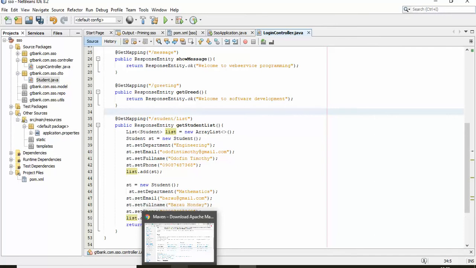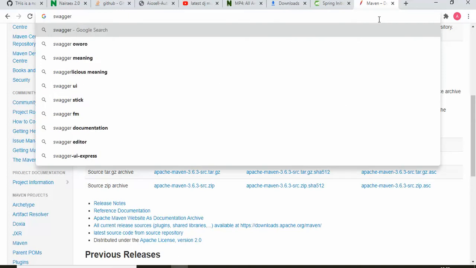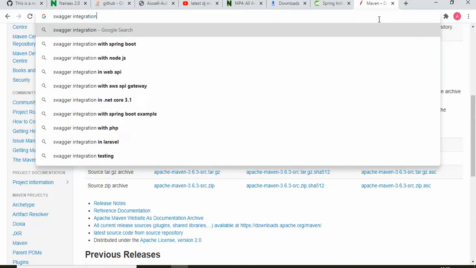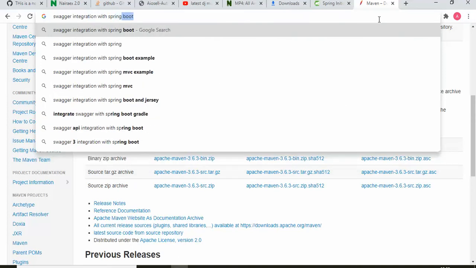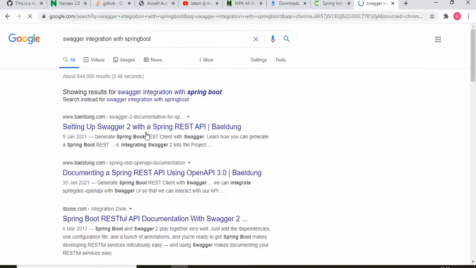In Swagger, you'll be able to test this API instead of copying it to a web browser to test. You can test directly within this. So let's say Swagger integration with Spring. I have it in one of my projects, but let's follow this guy. This guy is equally good. Let's follow this guy.